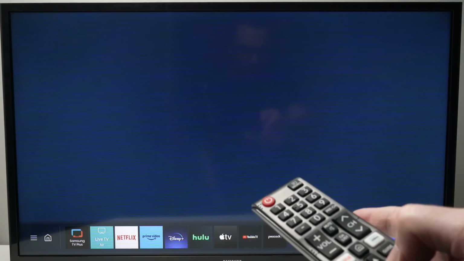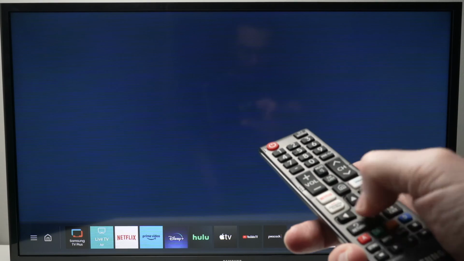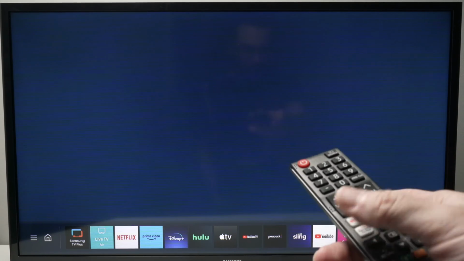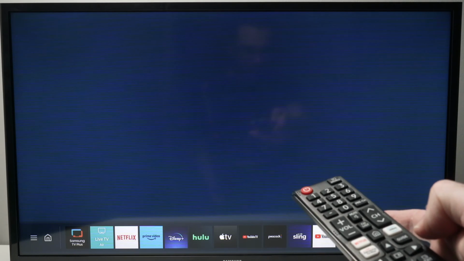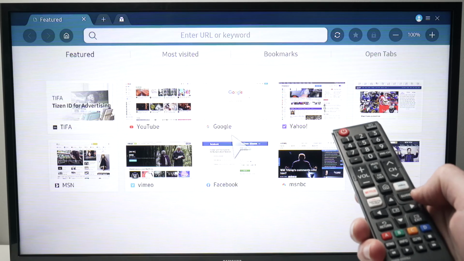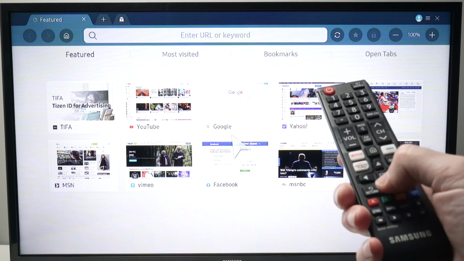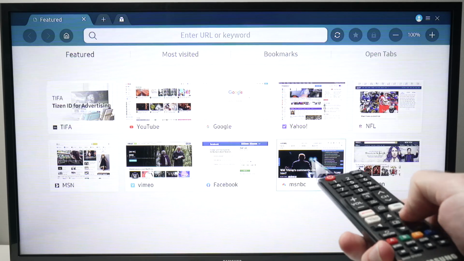Once it's highlighted, press the enter button, the middle button here between all these arrows. If your remote control has a circle, simply press in the middle of the circle. To navigate on this web browser, use the arrows, or again, if you have the circle remote, use the circle.